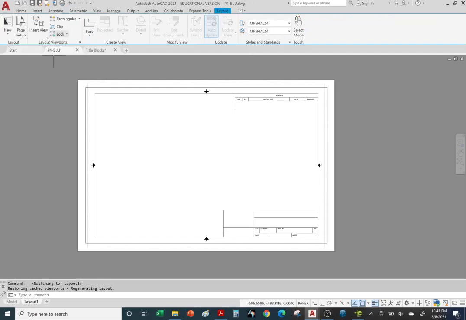Okay, go to layout viewports. If you don't see this panel, right click on any icon, go to panels and turn on your layout viewports. Okay. So we're going to go to rectangle, keep it simple as far as the viewport shape.